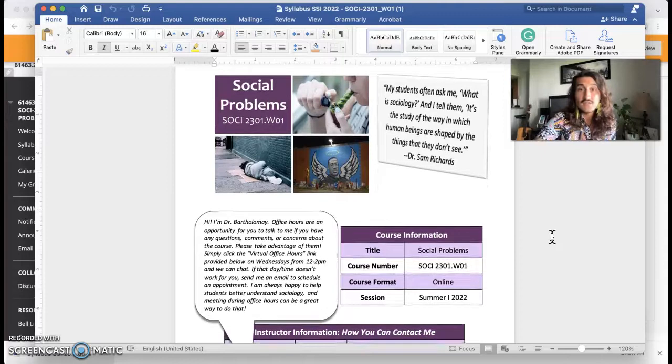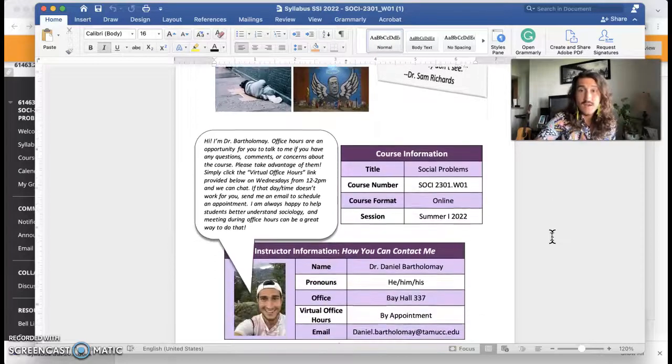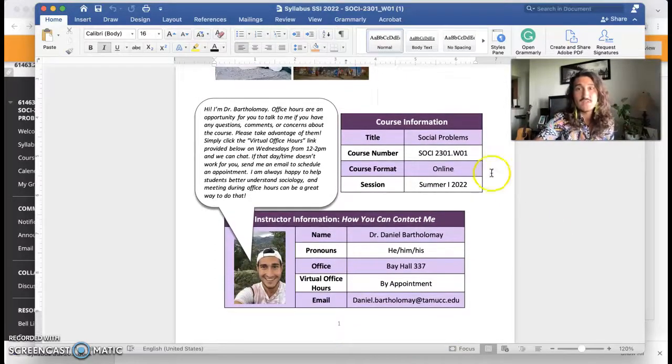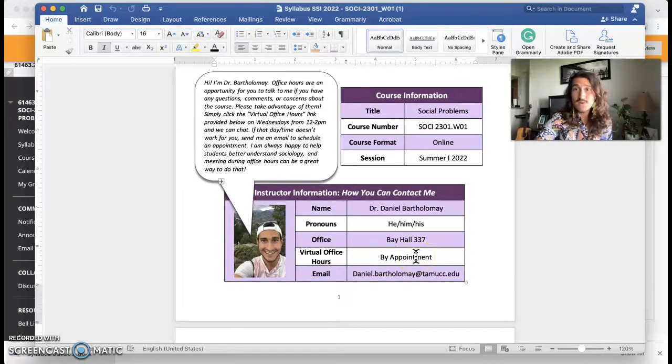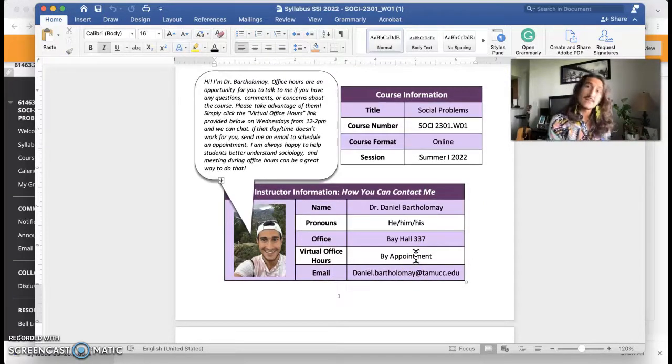So the first page of the syllabus just goes over some helpful introductory information: the name of our course, my name, my pronouns, which we'll talk more about later. Since this is an online summer course, I won't be holding office hours on campus. Rather, I'll just be meeting with students by appointment via Zoom as needed.